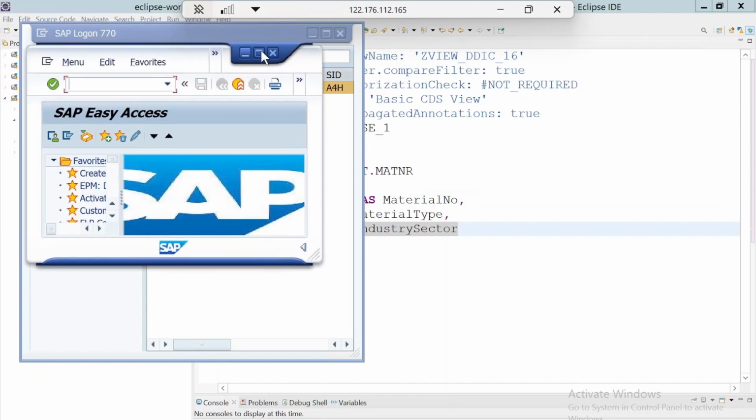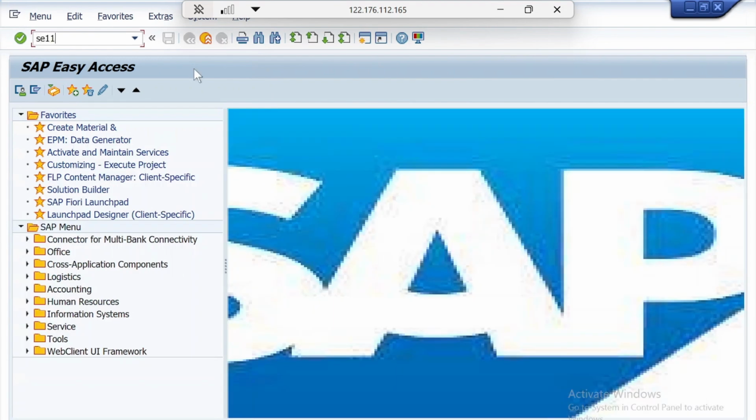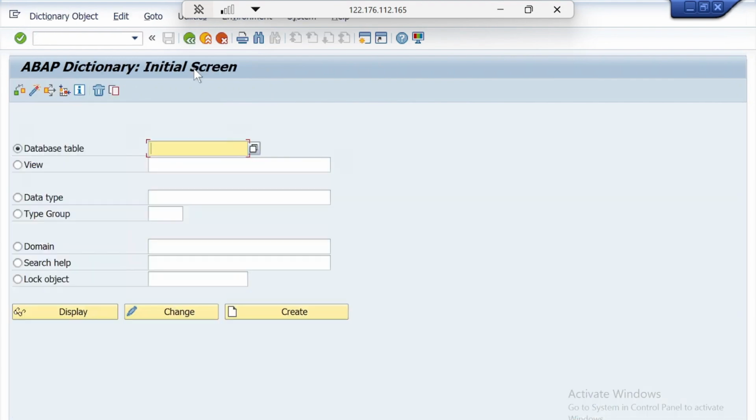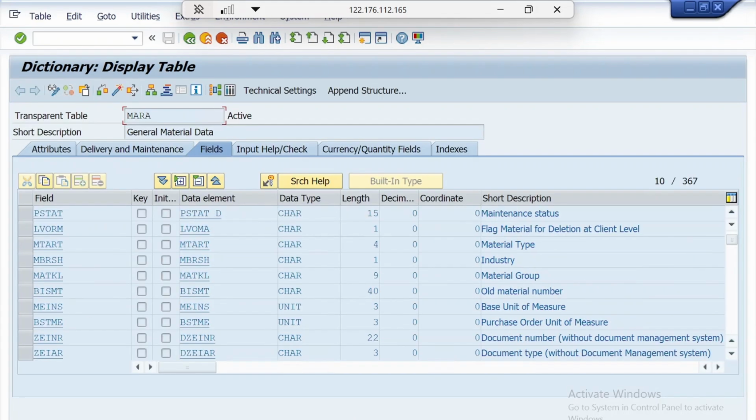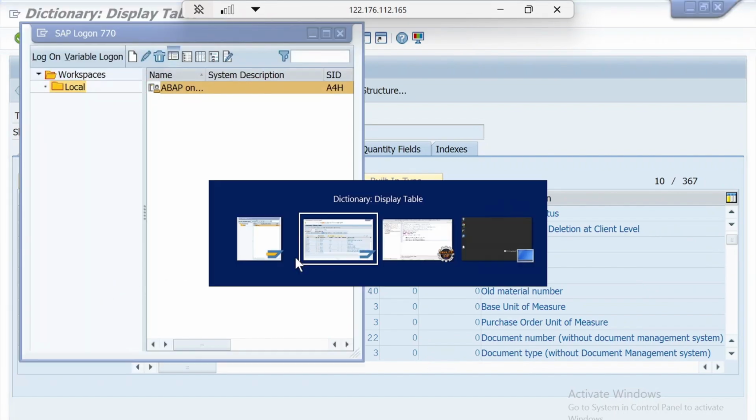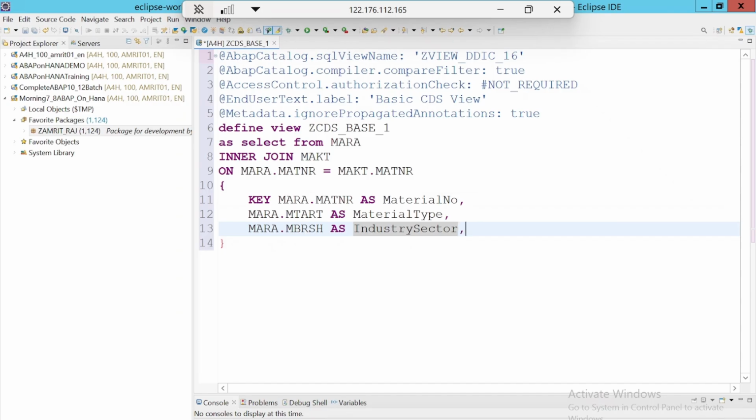I will do the same: SE11, MARA table. So here I have selected MBRSH. I will also select the material group. Yeah, these are the fields I'm selecting here, right?